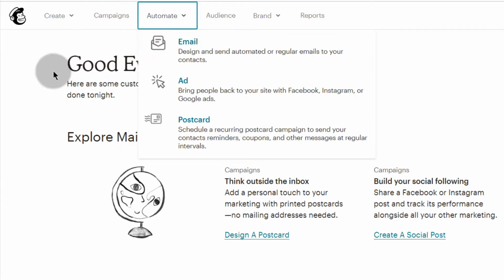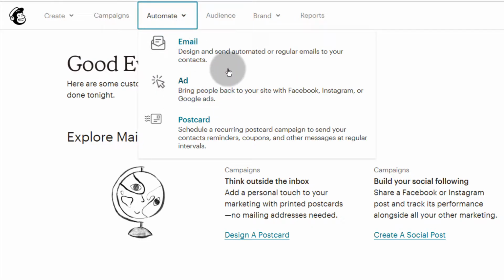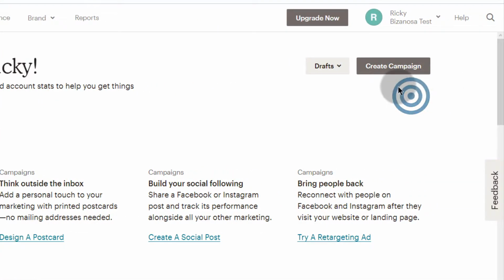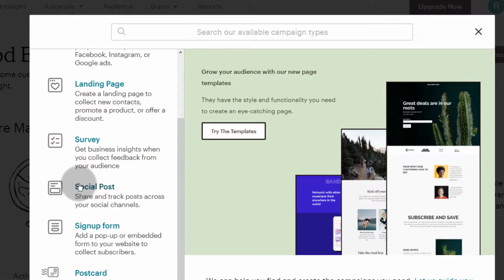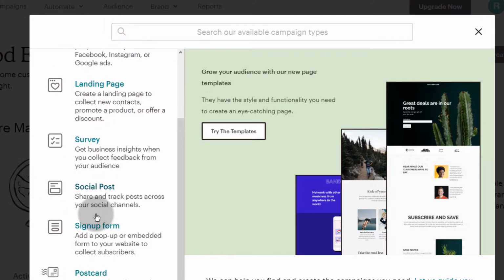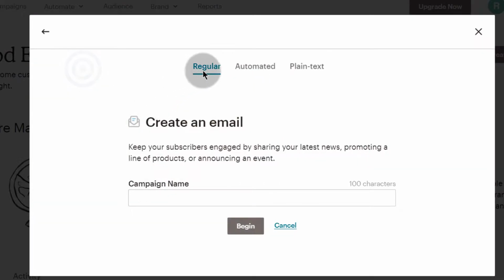So there are various ways of creating Mailchimp campaigns, and you can see one of them is here. If you click on automate and then you click on email, it's going to bring you to the same place as clicking on create and then clicking on email. And then you can also create campaigns just by clicking on create campaign, and that's going to bring you here. And this is the one that you've been used to in the past. So here you see you can create an email, you can create an ad, landing page, any of this. If you want to create them, you can just click on create campaign and you'll be able to create any of these elements. If you want to create an email campaign, you can do that here.